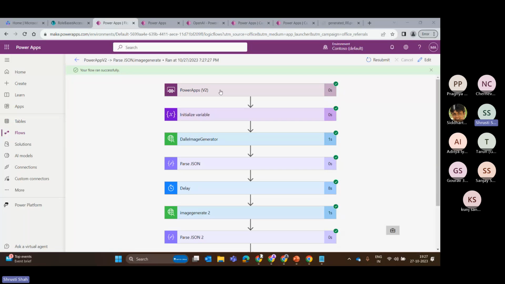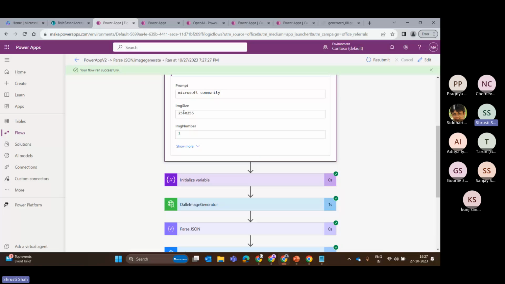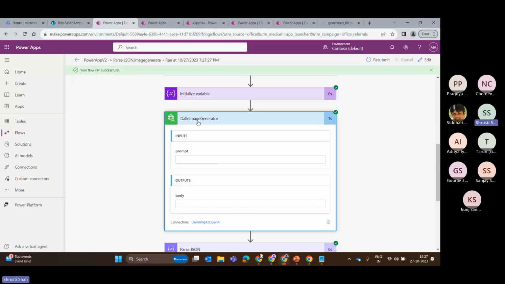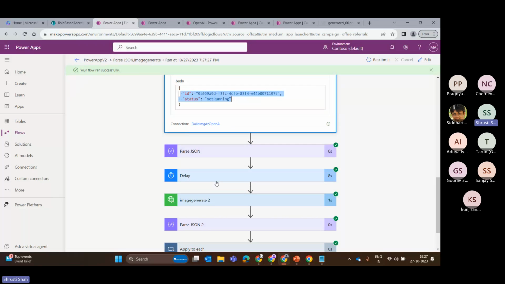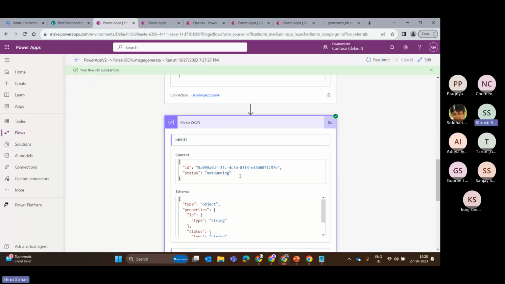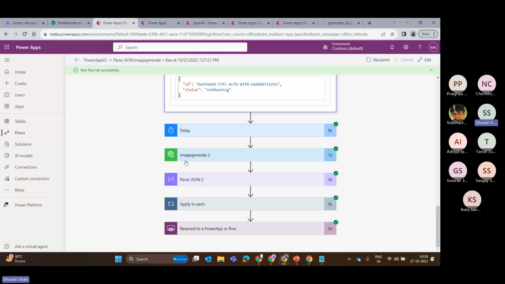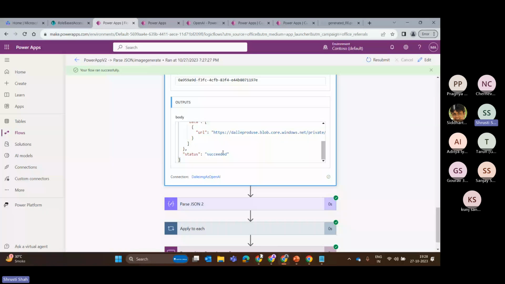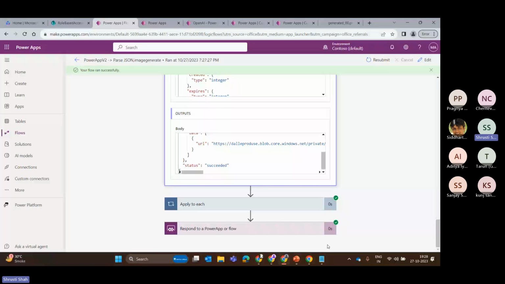See, this is the input which I got from Power Apps. This is the first step where we get the ID. I just pass the input prompt, delay, and parse JSON will give me all the properties of that JSON response. Next is image generation. It gives me the URL of the image, again parsing it, storing it in a variable, and responding to Power Apps. So Power Apps will only have one value, which is the image URL.